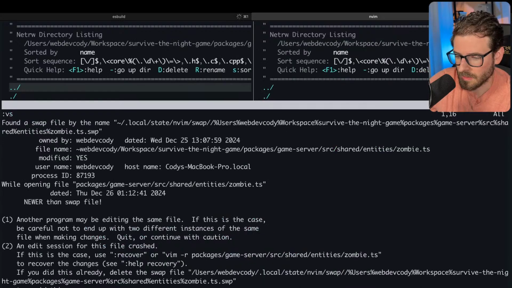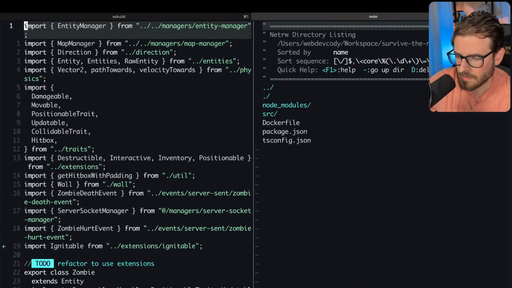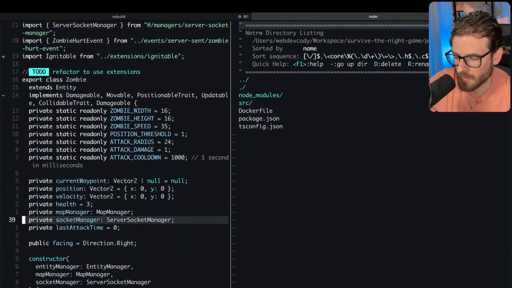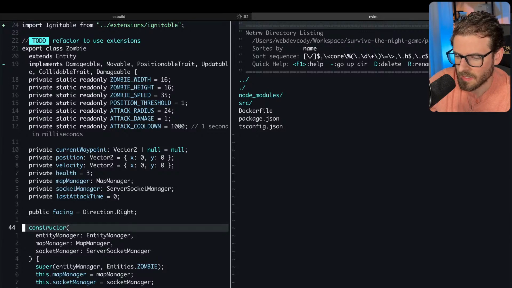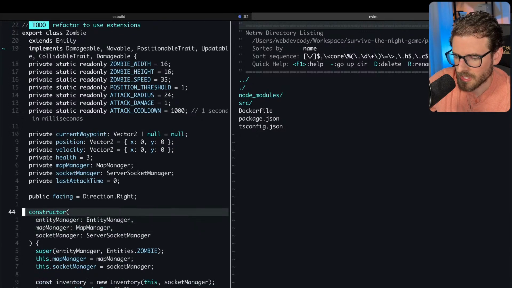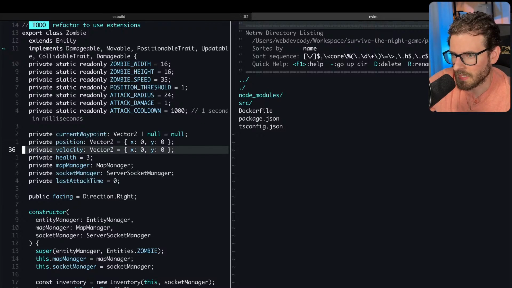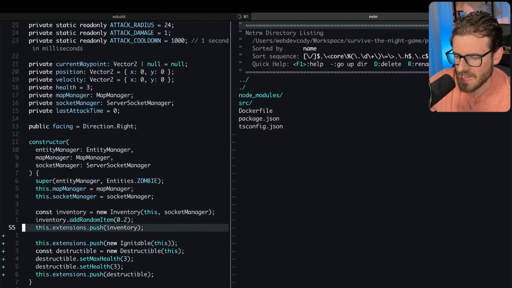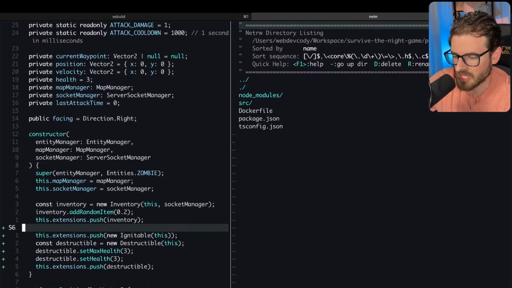Let me go over here. I think I was trying to refactor the zombie to use a different type of approach to how we're doing entities. At first, we were just doing a bunch of classes, and then we refactored it to using an entity component system, I think is what it's called. So we attach functionality to the entities as needed, and based on what you attach as an extension, it'll change its functionality, right?